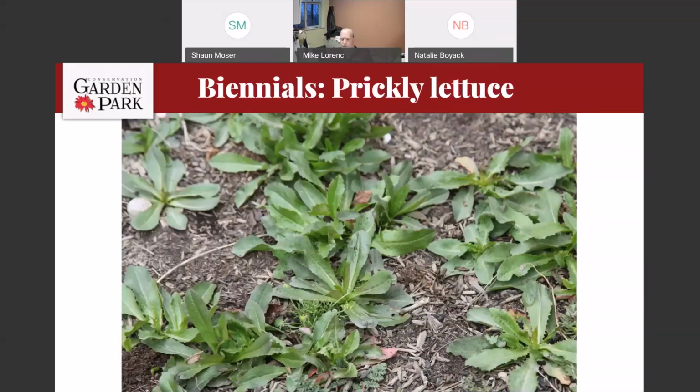This is what prickly lettuce looks like during its rosette form. So take a good look at that. Make sure we get these pulled up and we don't have to worry about the seeds later on.